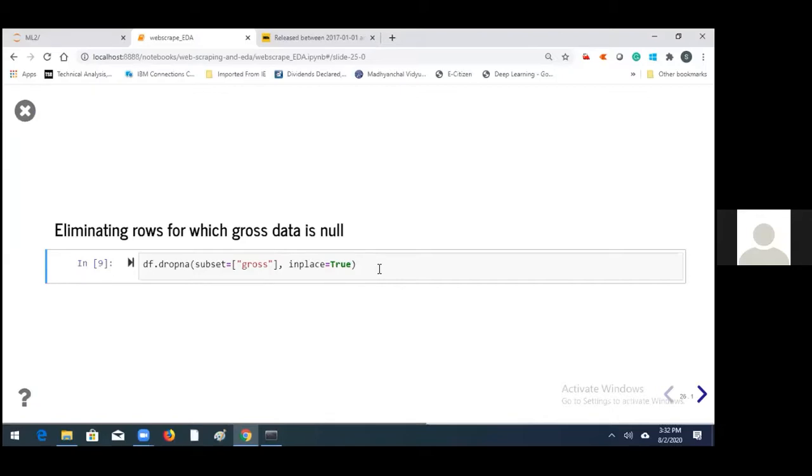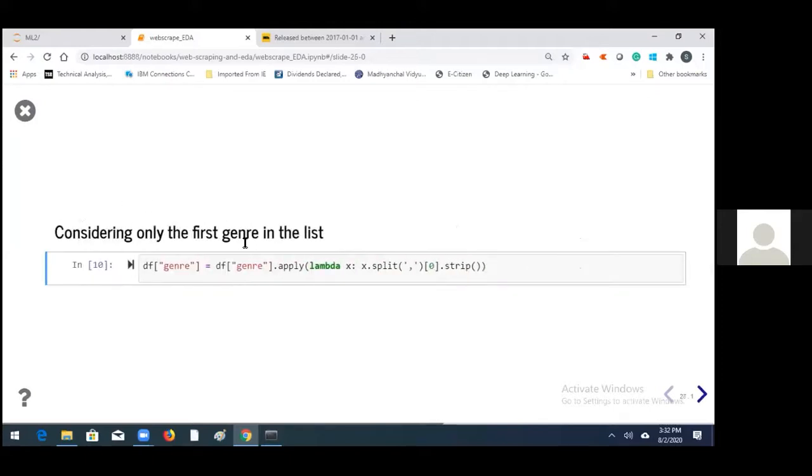Eliminating rows which lack gross data. There are certain movies where gross income information was not available, so we are going to remove those as well. This dropna is going to remove all the NA values from the rows where gross information is not provided. Now we are trying to extract only the first genre, while we have multiple. So this is another lambda function. This is a clever way of applying it once we use it like this.